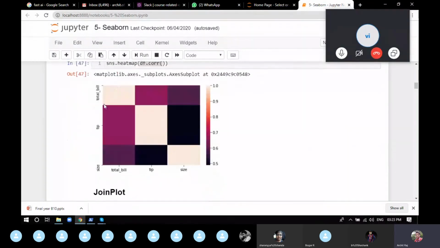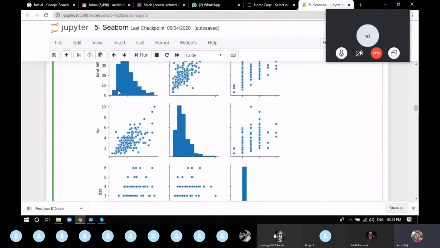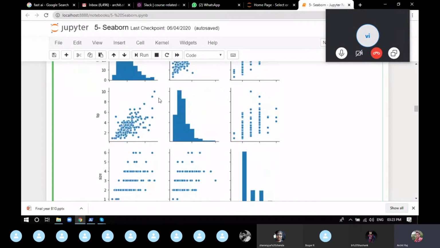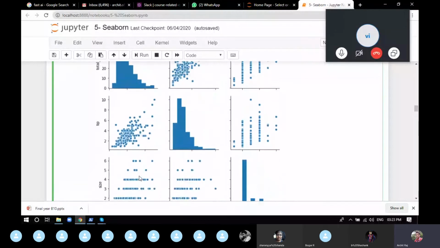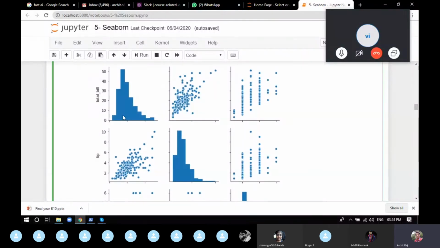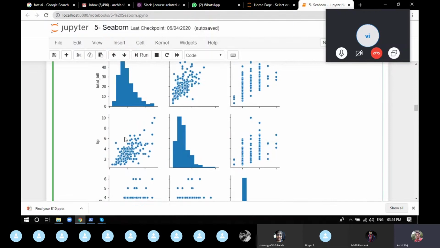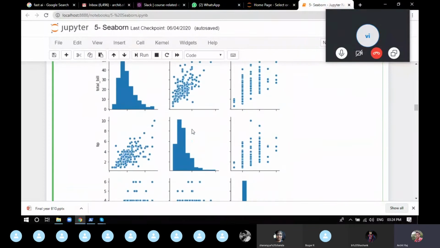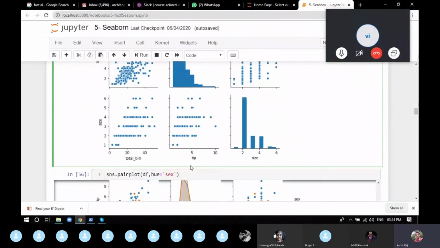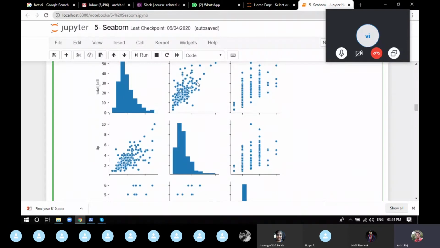So you can see total bill has this row. If you want to know the correlation between total bill versus total bill, it's not going to be points. You'll just get a histogram of the data. That's it. But if you're trying to find out with someone else, like total bill versus tip, you'll get proper points: for each total bill, what tip they gave, and for each tip, what total bill they had. So you'll get a scatter plot.